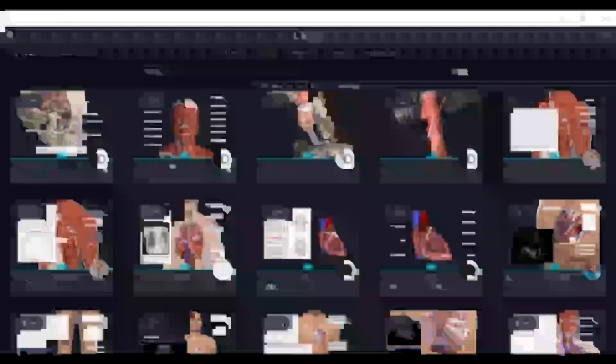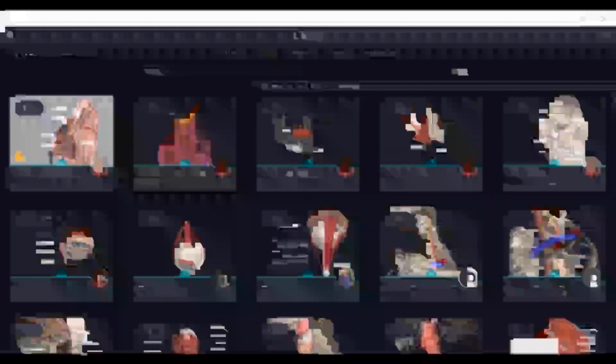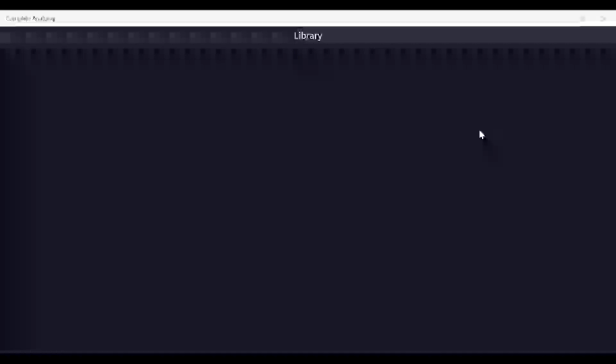So these are the various resources which are available. You need to filter out whichever region you are studying. I'll take this model and show you how.